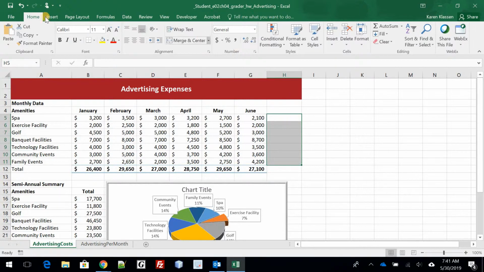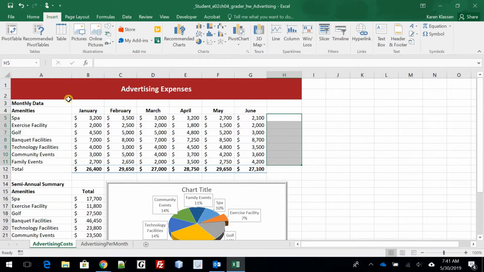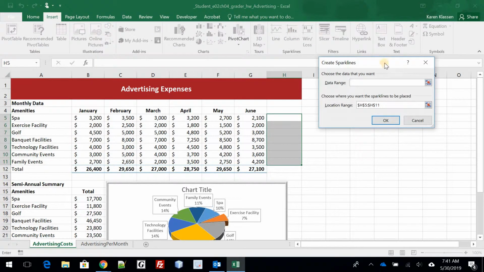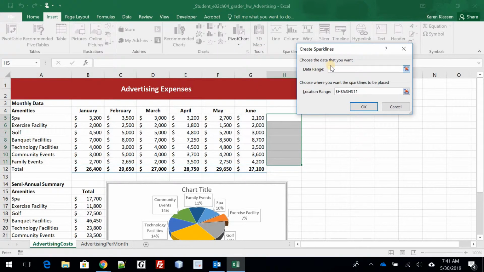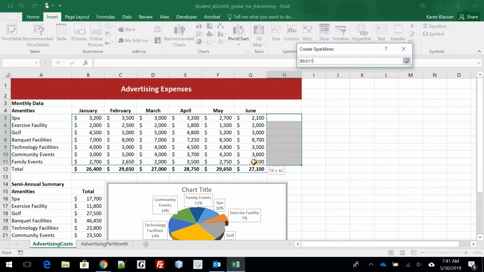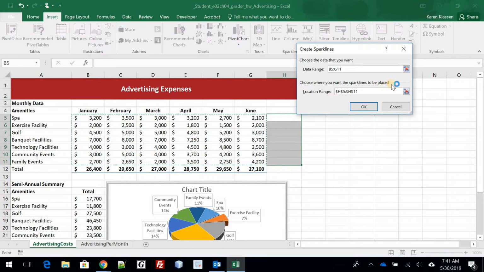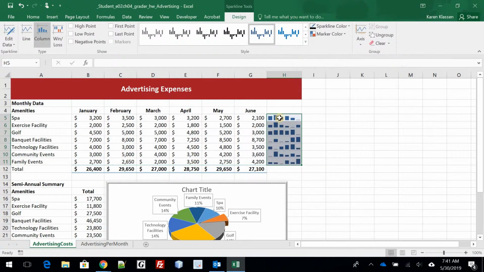spark lines. Okay, so I'm going to go to Insert. And this is just another way to graph your numbers. We're going to go to Spark Lines group, and we want the column spark lines. Now remember, anytime we see a pop-up, you need to read it. Choose the data you want. Okay, where's the data? Well, it's all of this stuff right here. And choose where you want to put the spark line, which we already did. So I'm going to say OK, and now I've got my column spark lines.